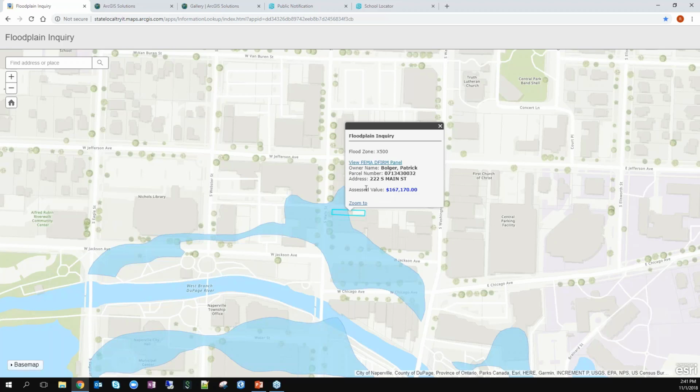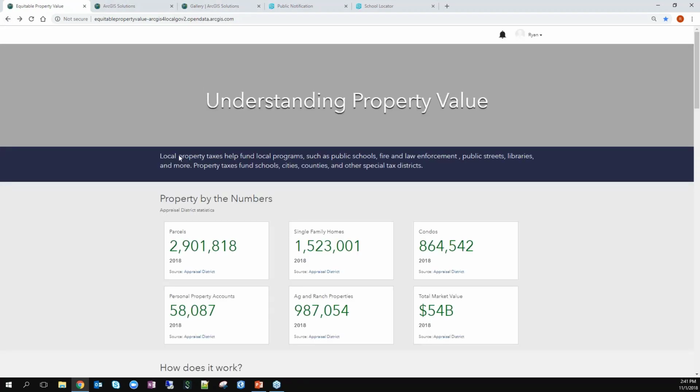The owner name, parcel number, address, the assessed value, and then again, like I mentioned, we're linking directly out to FEMA DFIRM panels for more information about that floodplain. So directly from this floodplain inquiry app, you can bounce out to those FIRM panels. So that's the floodplain inquiry.